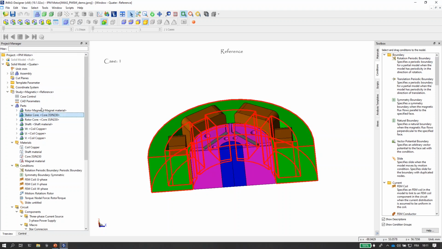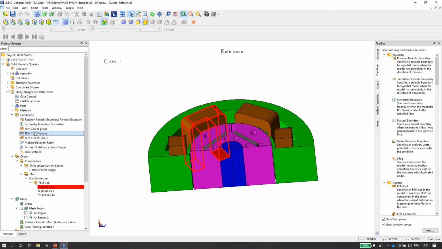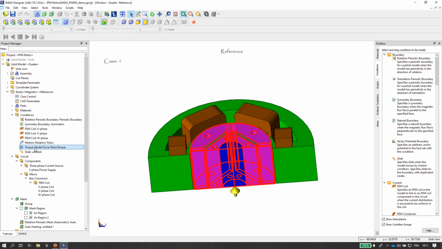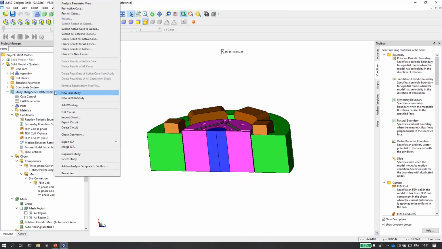Okay, so here this is my reference study. This is all the material that I applied to each part here. This is also the condition. Here you can see the different conditions that I applied. This one defines the periodic boundary because I modeled the quarter part of the machine. This FM coil condition defines the winding configuration. I have done it manually, but you can also use the winding editor tool to do it automatically. This winding tool is very important when you have a large number of slots inside the stator.